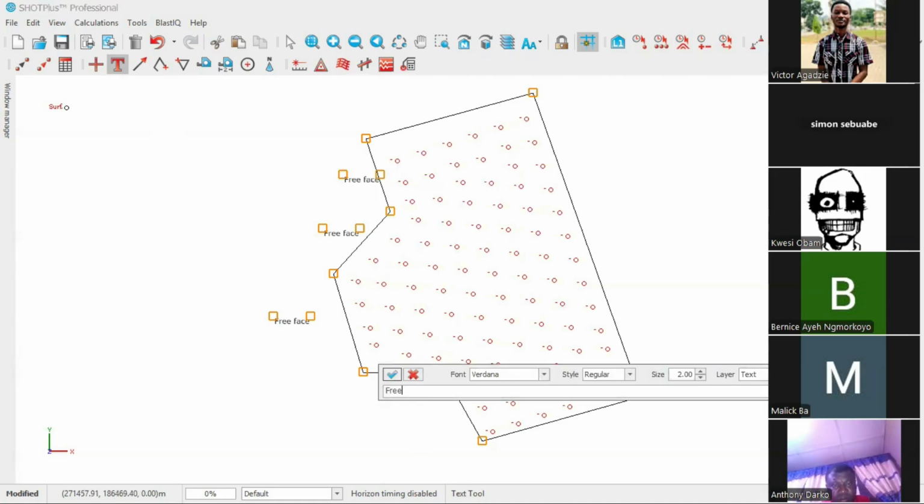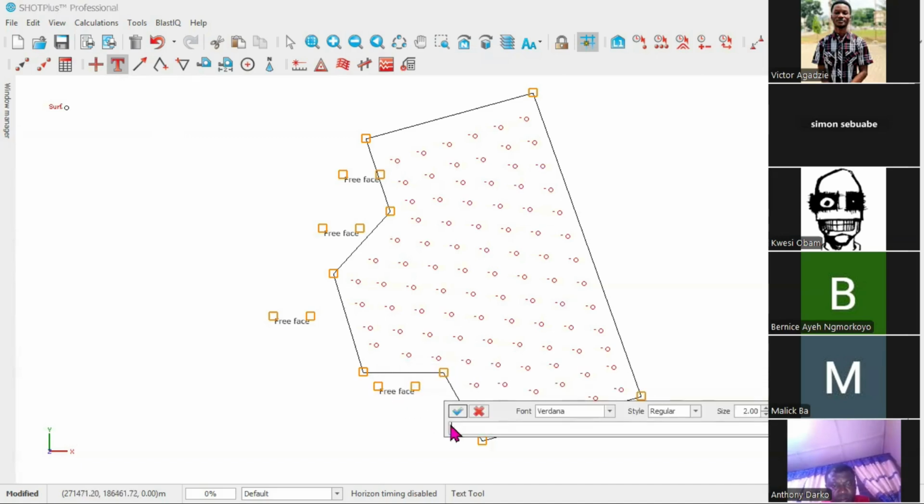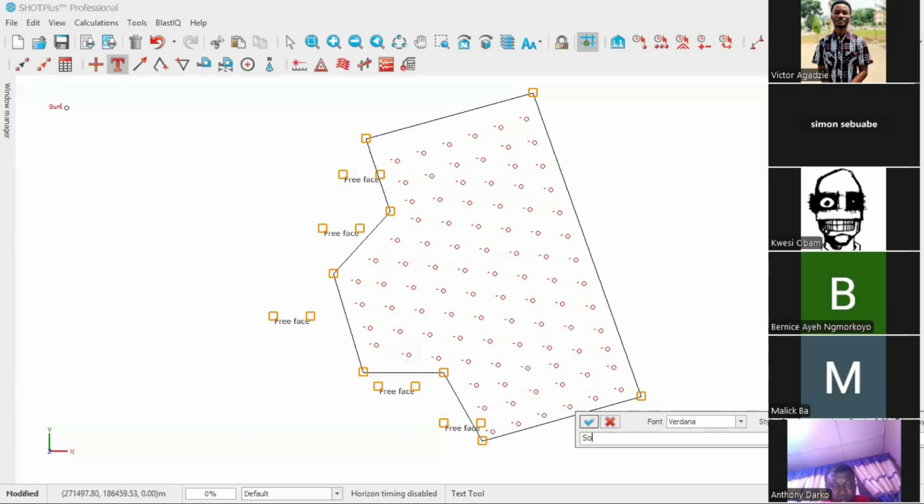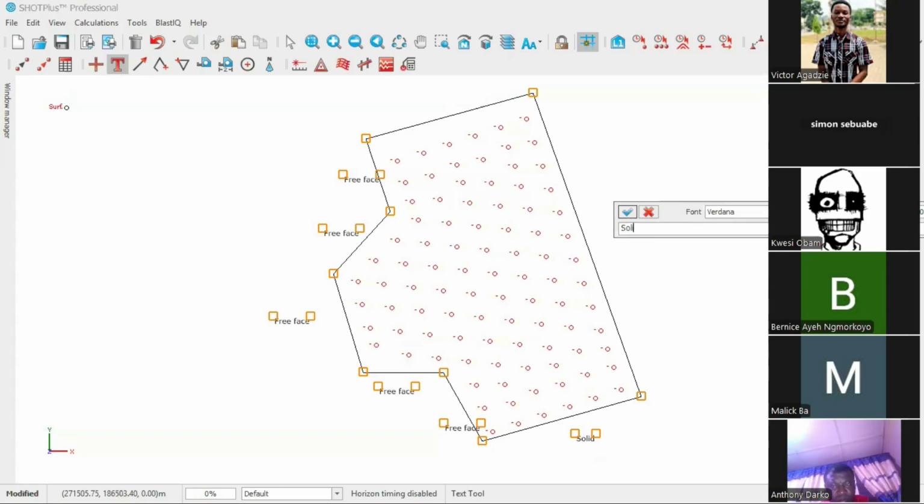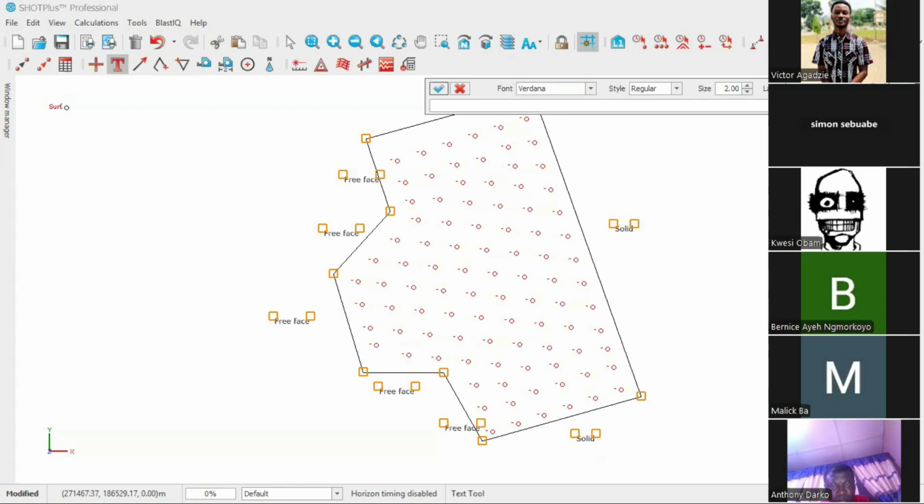It's a free face. You do the same. Here too is a free face. You do the same. Here is solid. We haven't blasted here. Here is solid, so I can make here solid. Here too is solid. Okay.